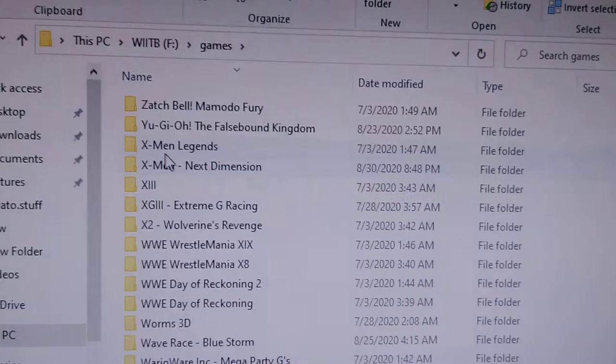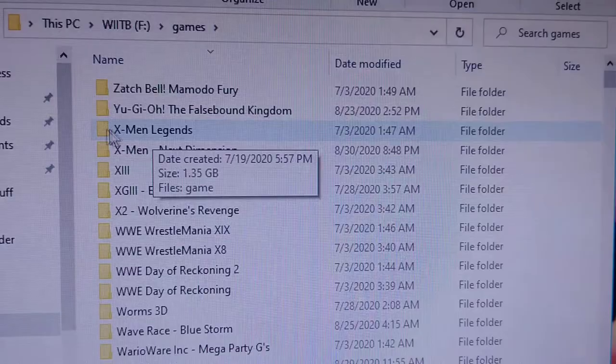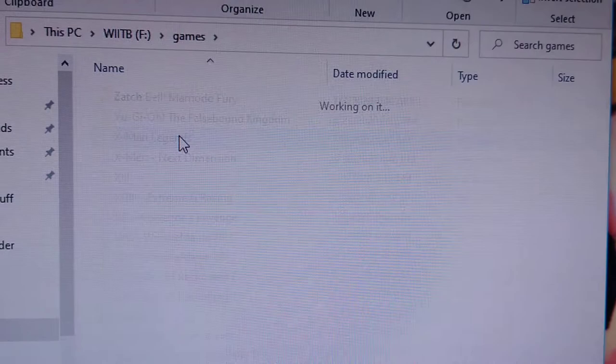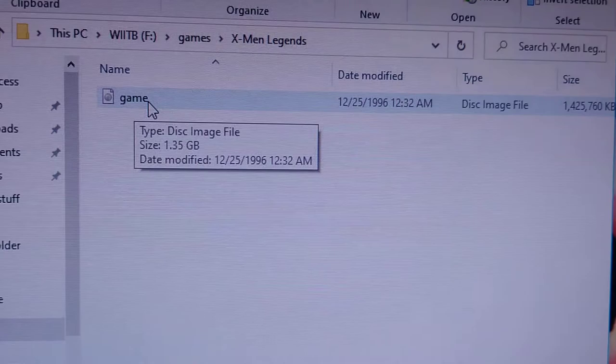What you do is, whenever you download your game, you're gonna keep the ISO file, okay? You're gonna make a folder like this one with the name of the game, X-Men Legends, boom. And then inside that folder, you're gonna put the ISO file you downloaded, and you're gonna name it game, G-A-M-E. And once you do that, you put it inside that folder.